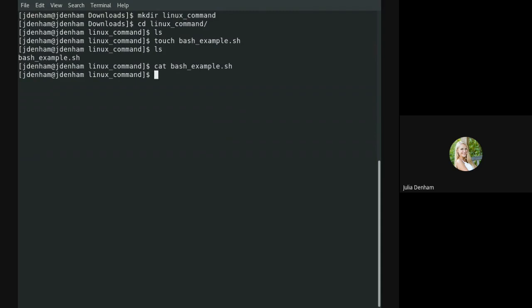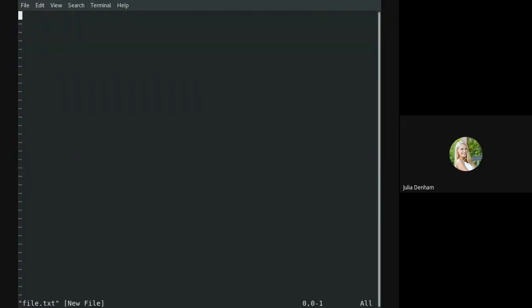And so another way to create a file is with a text editor. You can use Nano. I use Vim. So to make a file, I do vim and then file, and I just want a text file, so I'm going to do .txt, and it will open this.